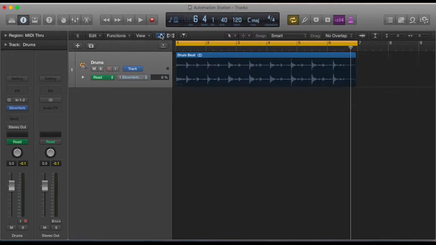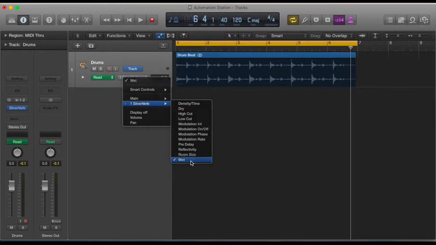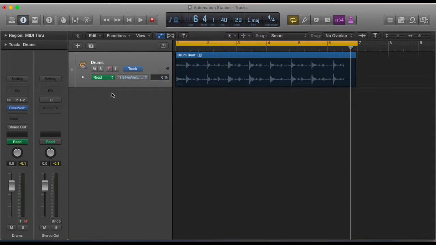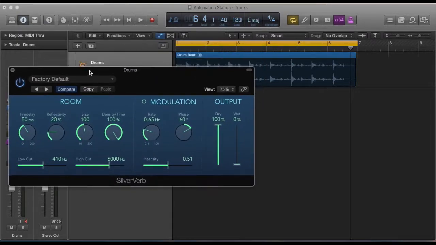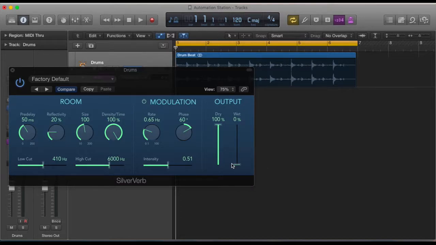We could go in the same way into automation and pick the effect there. You can see the different parameters and choose that, but in this one I'm going to do it in real time. To do that, we can set this to write or touch. So let's put that on write. As the song's playing now, I'll be able to change the effects in real time and it will save that data. So let me just do that.